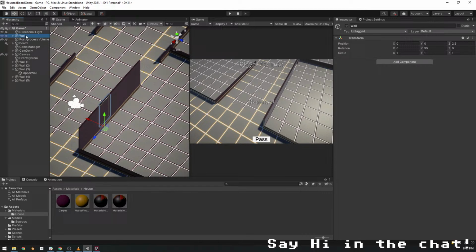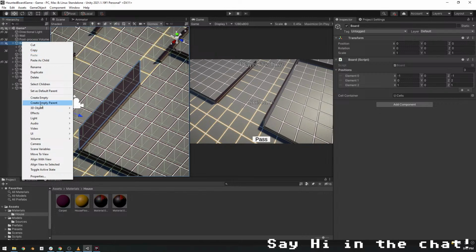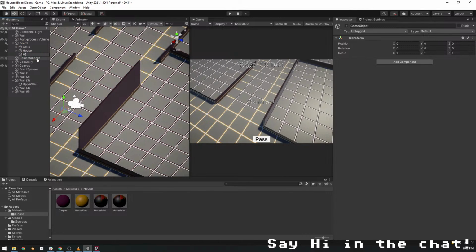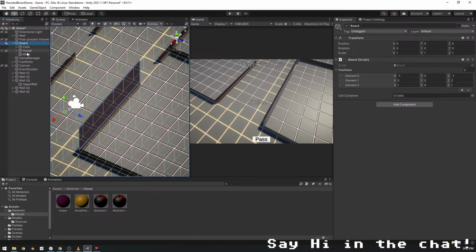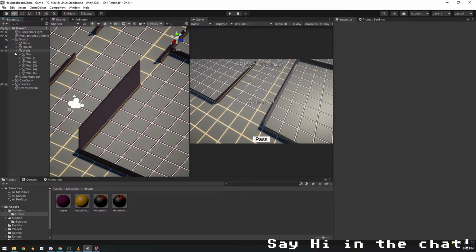This guy. Oh, all of our walls. Let's not cells, not house. Let's add an empty, walls. Right, that's reset. Grab all of you guys, and you're gonna go in here. Bam. Now you're hiding.